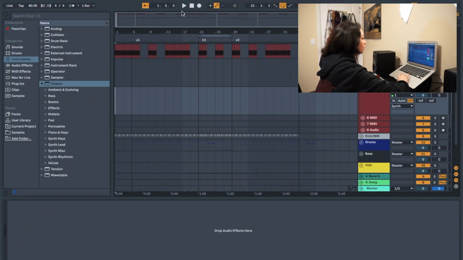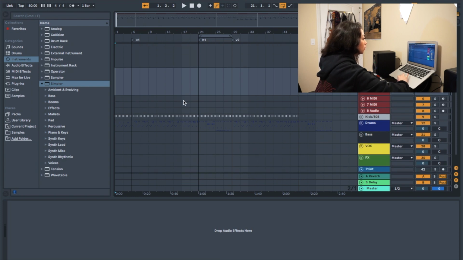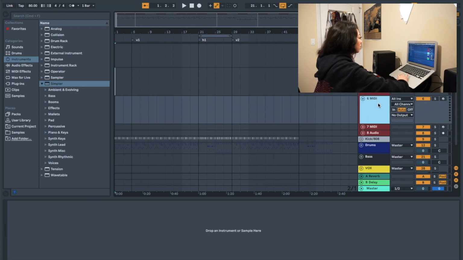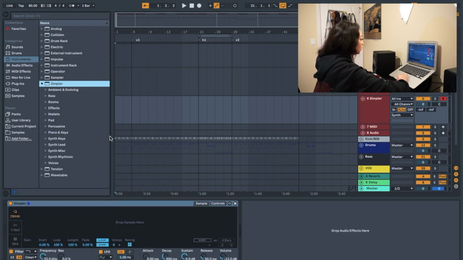Right now, I already have a session pulled up. To use Ableton Simpler or Sampler tools, you're going to first open up a new MIDI track and double click on either of the instruments. I'll be starting with Simpler.